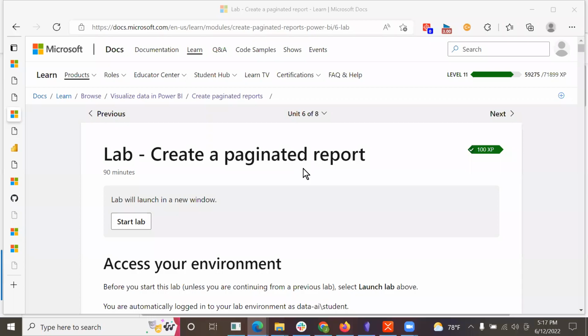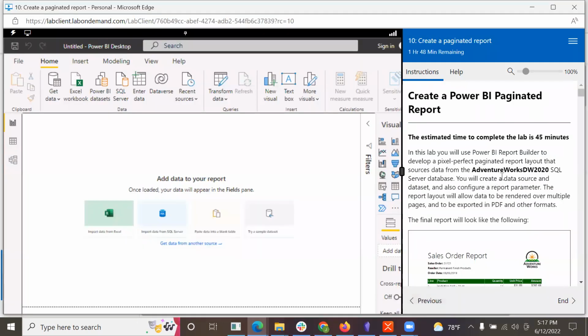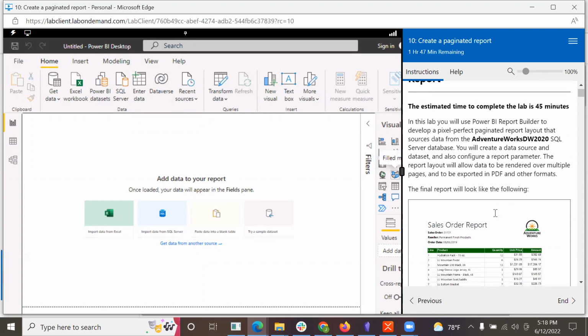All right, this is Microsoft Power BI Lab, create a paginated report. I clicked the Launch Lab button and also the Start Lab button, and that launched this session. As usual, I clicked on this display image to click Fit Screen to Machine. I also clicked to download the lab files from GitHub to this virtual machine. And I double clicked on the Power BI desktop icon to launch Power BI desktop.